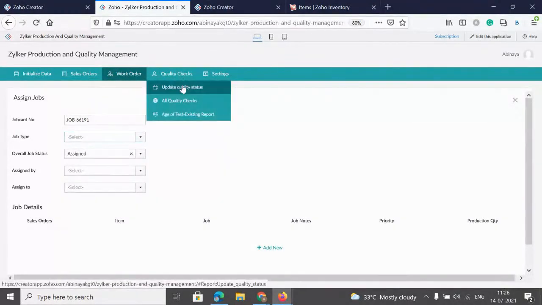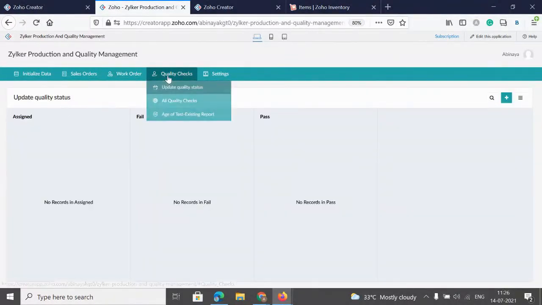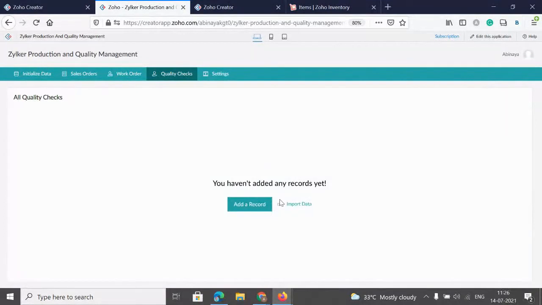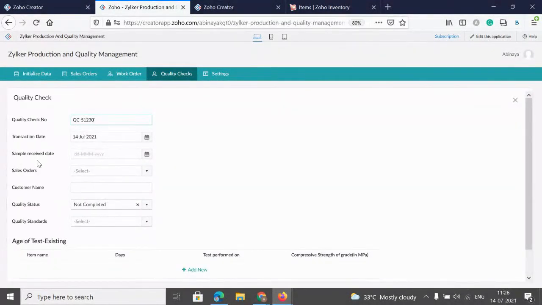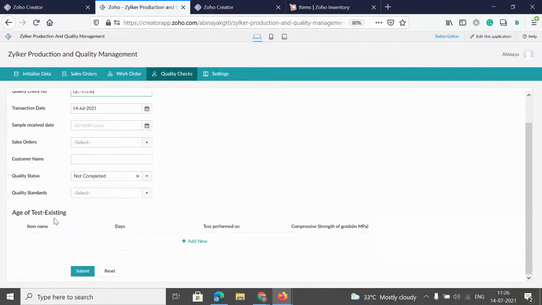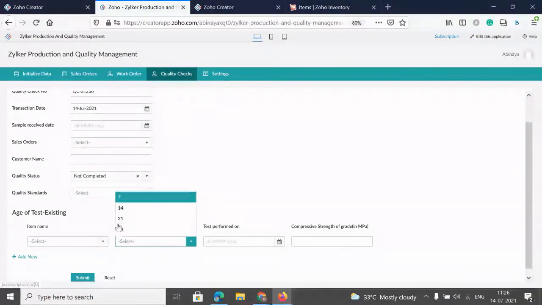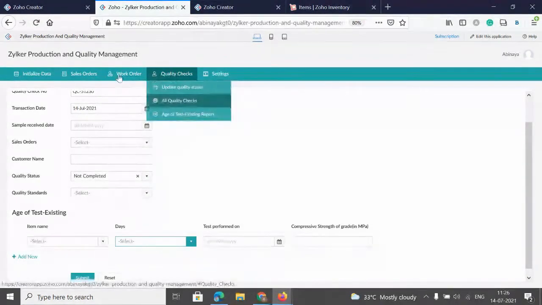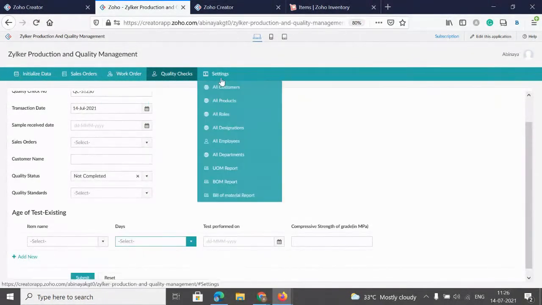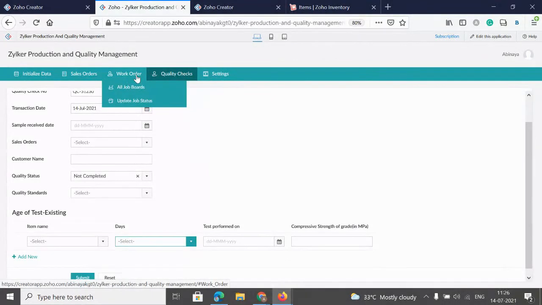And within the quality check, as per this particular process, we are undergoing the age of test. Here we have all the quality check information. When the sample is being received, what is the sales order number, customer name, quality status. And below that, we have this age of test information, wherein the item name and what are the tests that have to be performed. So within Creator, we'll be handling all these processes.